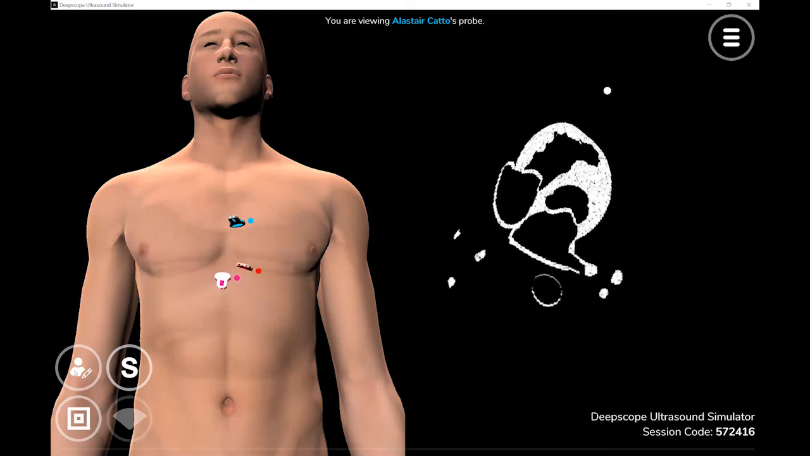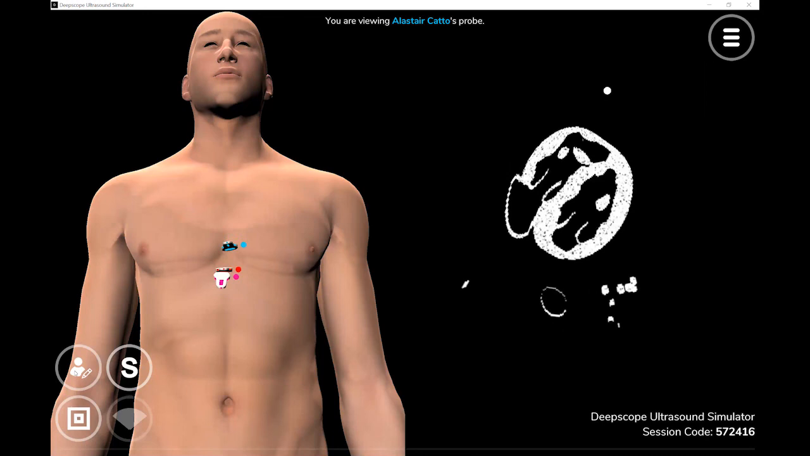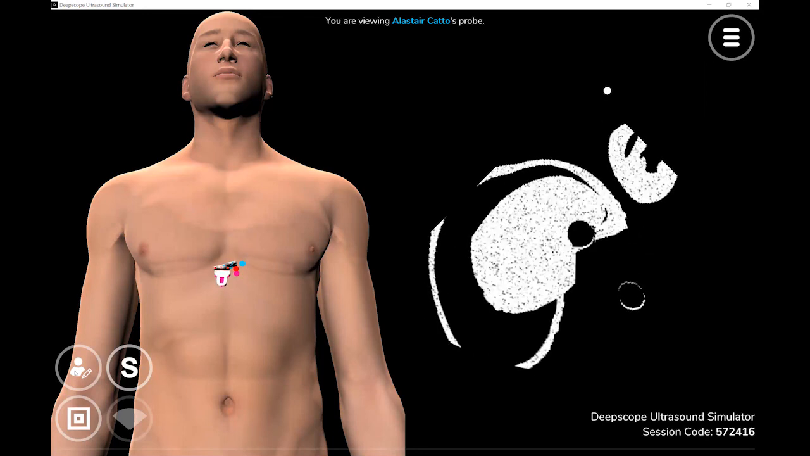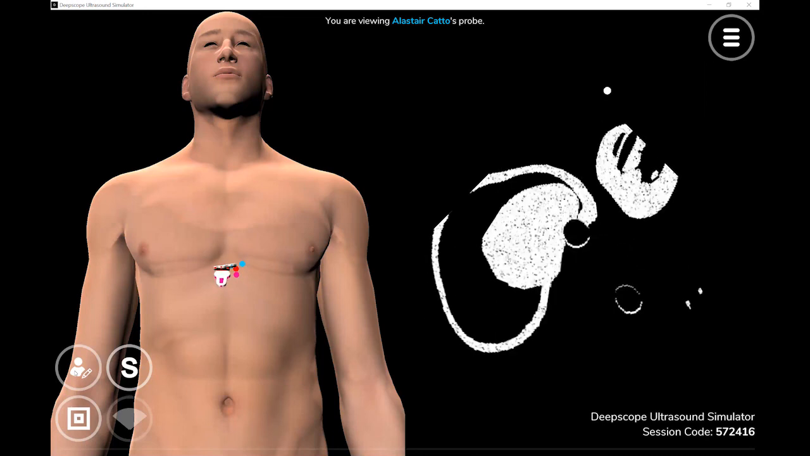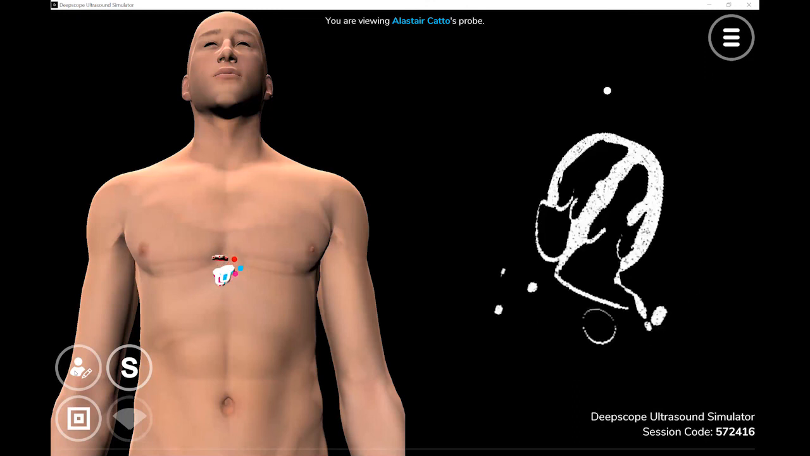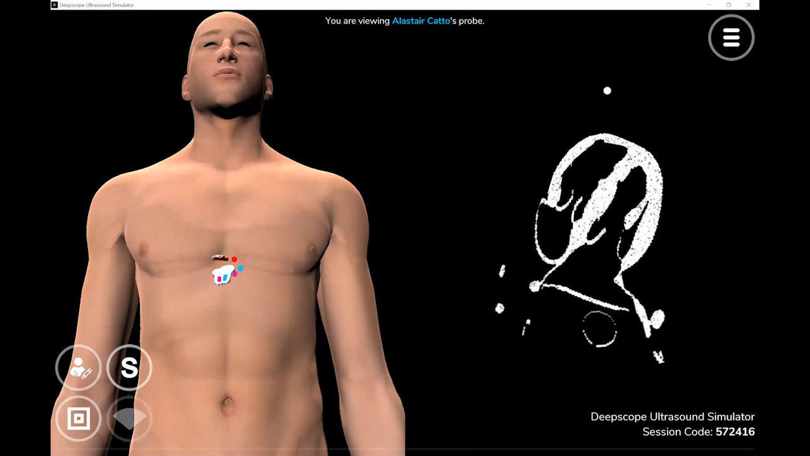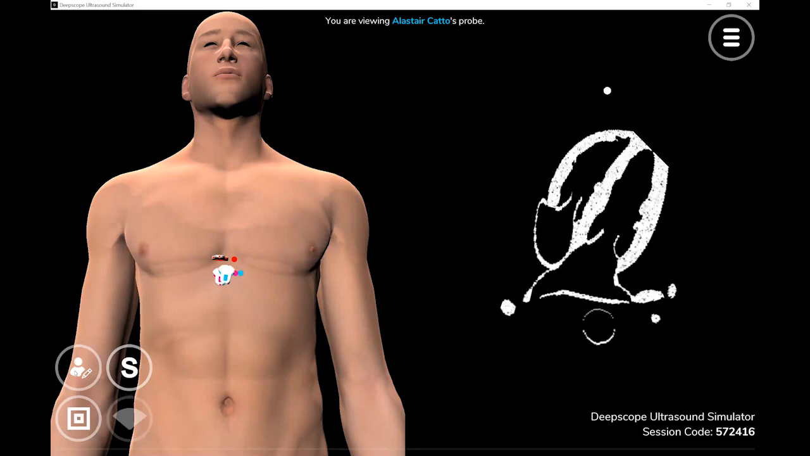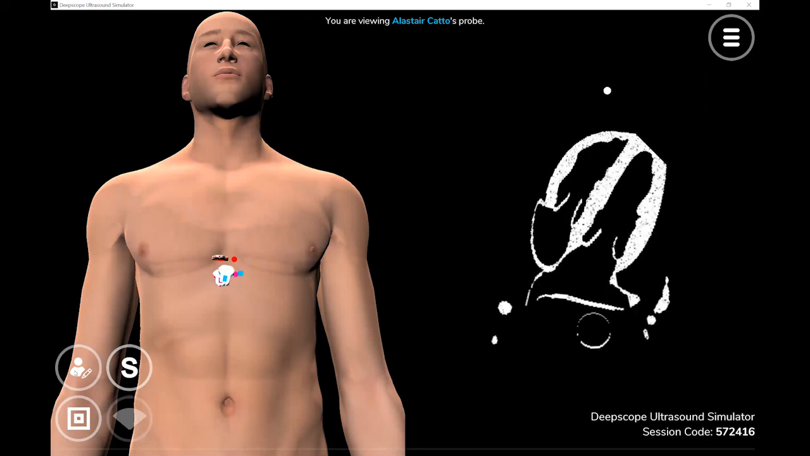So then you can kind of, not call it spying, but check up on learners on what they're doing. This might be a session where, now that I've finished teaching them the subcostal view, they can go explore a little bit, they can move around, and then I can spot check on how they're doing individually on their ultrasound screen.